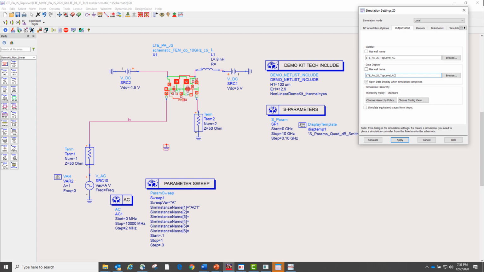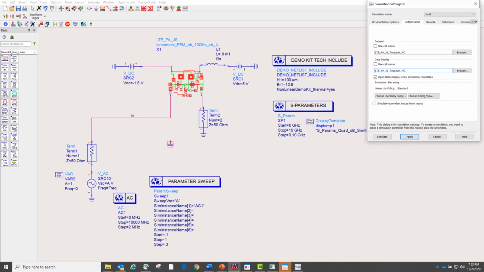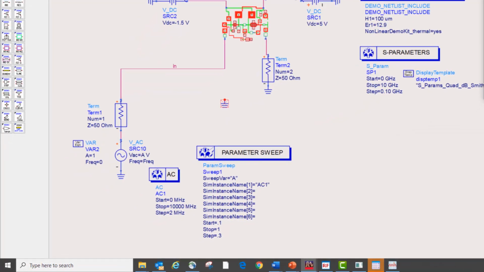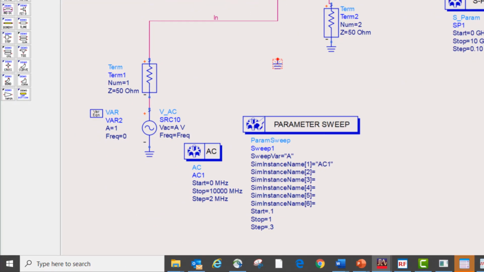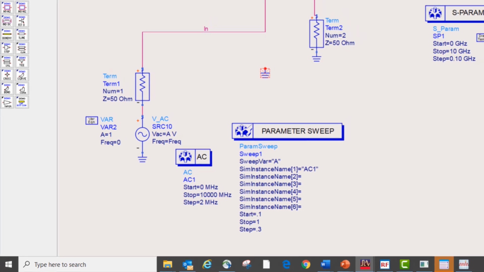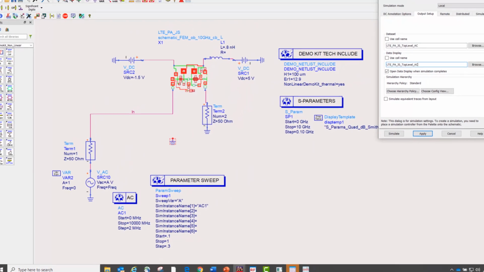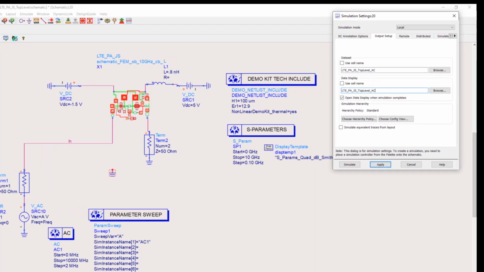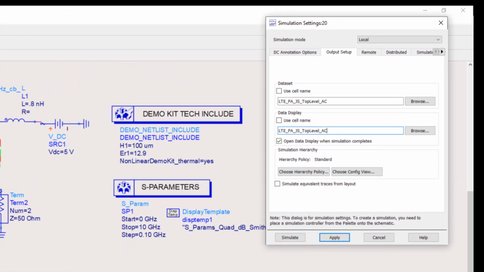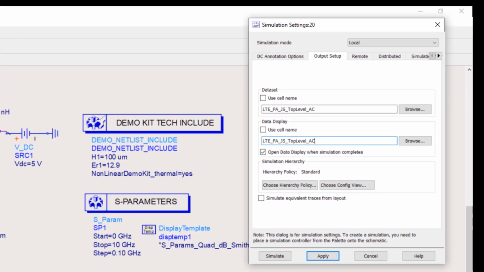First, I drive my circuit with an AC source. Here I'm applying a 1 volt AC analysis swept from 0 to 10 GHz. I even went further and I swept the AC source for you just to show you how it shows up in RF Pro. Okay, here I labeled my dataset and data display with a different name by adding the extension underscore AC for AC simulation.